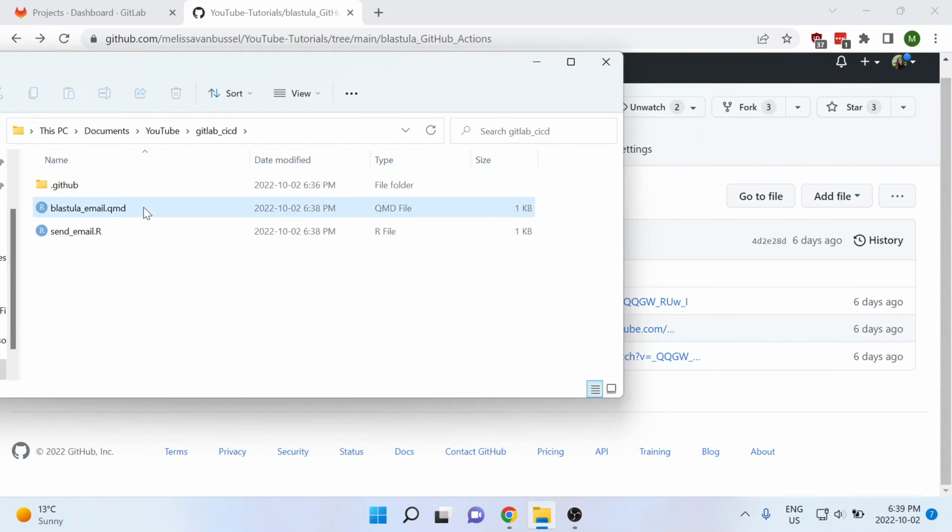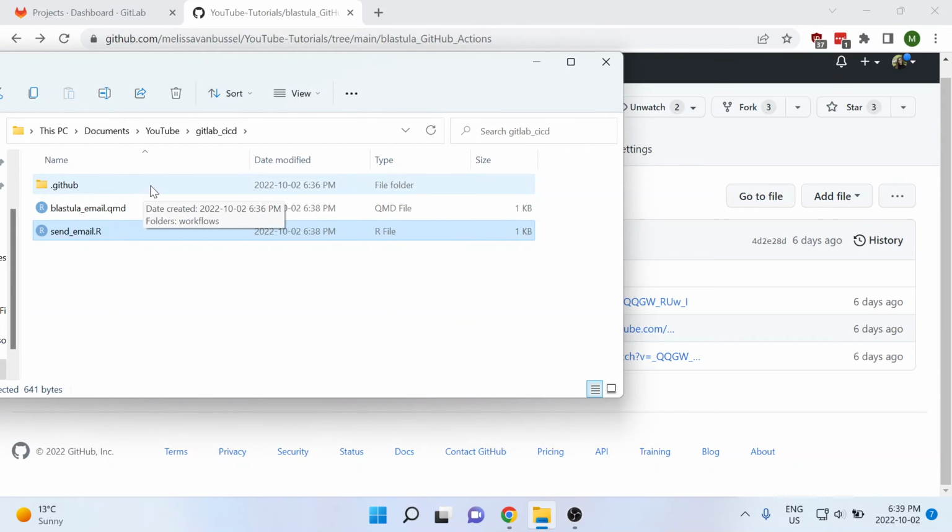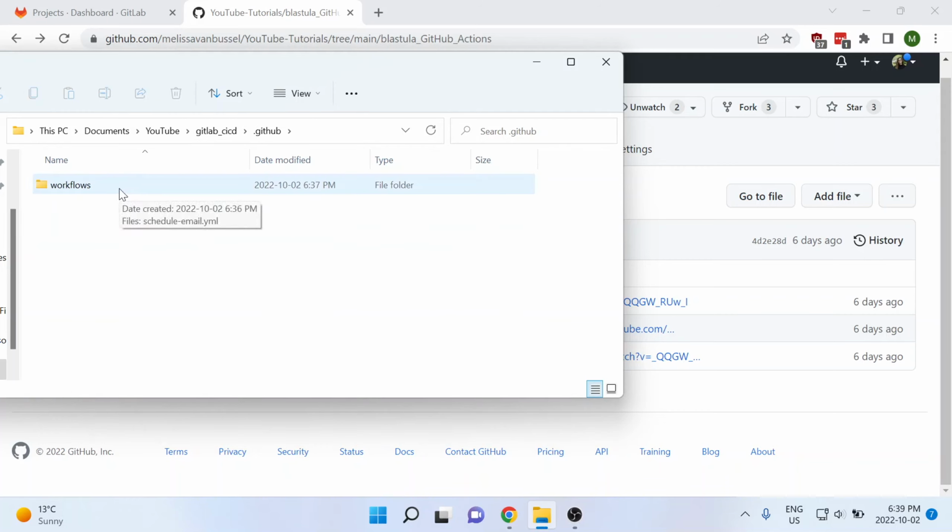Once I've downloaded those, I've got a Quarto document, an R script, and then inside of this folder called .github, there's another folder called workflows, which contains a YAML file that in the last video specified how GitHub Actions was going to be used to send those emails on an automated schedule. The biggest difference between using GitHub Actions and using GitLab pipelines is this YAML file.